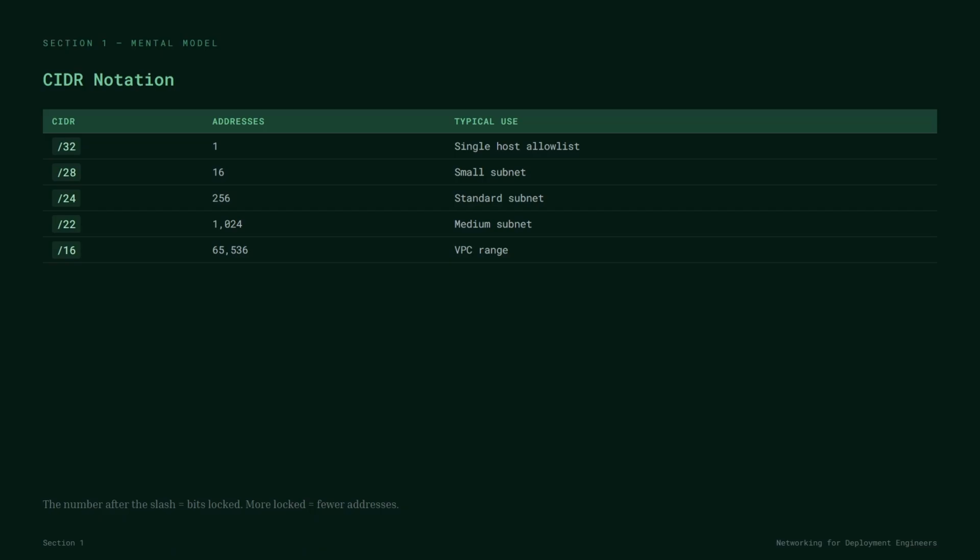Then we have the CIDR notations, just enough to read it. You're going to see things like 1.0.1.0/24. That's a CIDR notation. Here's all you need to know. The number after the slash tells you how many bits are locked. The more bits locked, the fewer addresses you have. Slash 24 means the first 24 bits are fixed. You get 256 addresses. You will see this constantly.